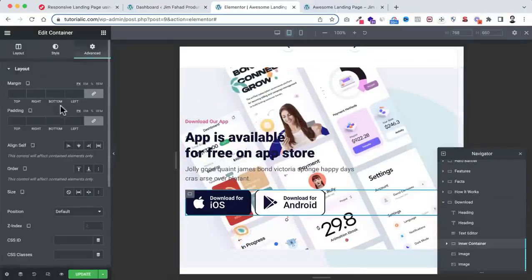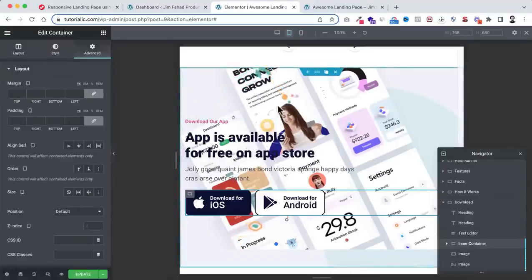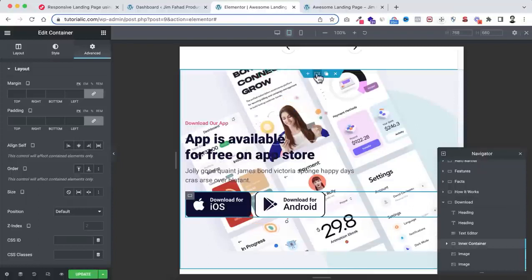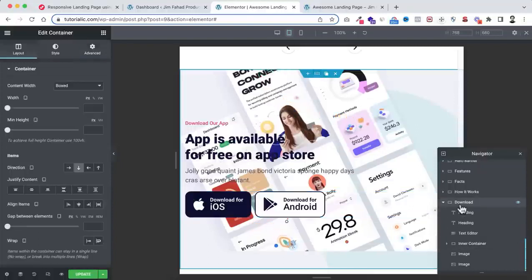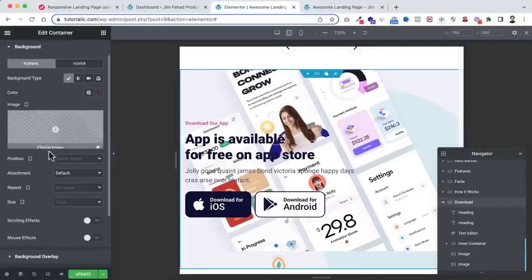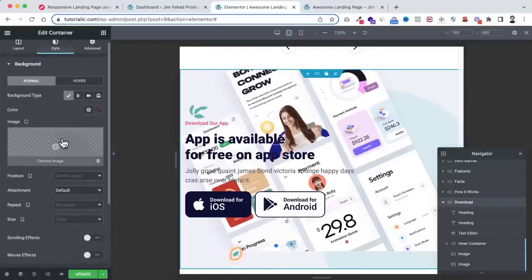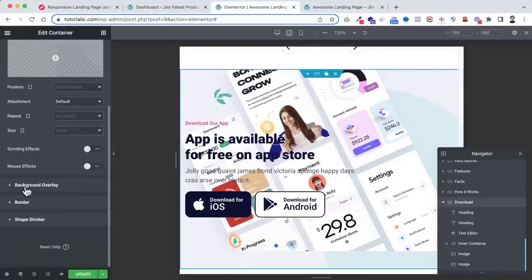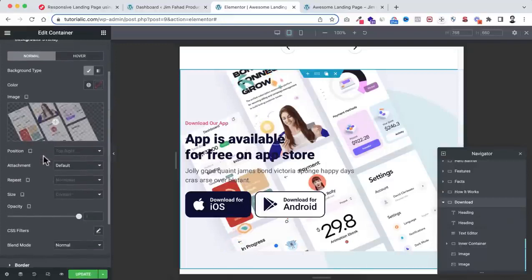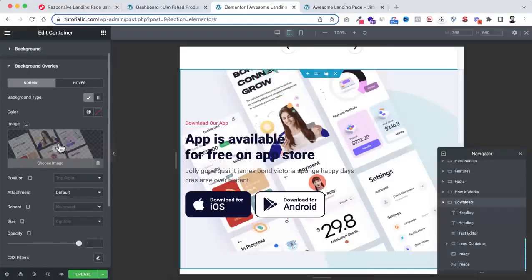So to do it, just go under style tab. First of all, make sure you have selected this main container, that's basically this download container. Now from under its style tab, let's just click here. Nope, not here, it's background. So just go to its background overlay, and now you cannot delete this from this place, because if you delete this image from this place, it will also be deleted on the desktop view. So I don't want to delete it, but instead I want to replace this image with another image.